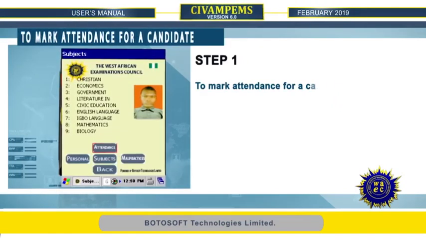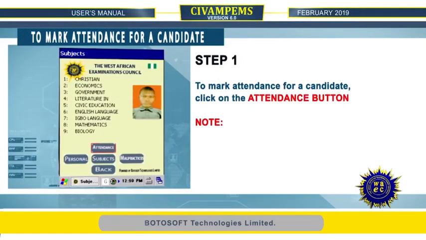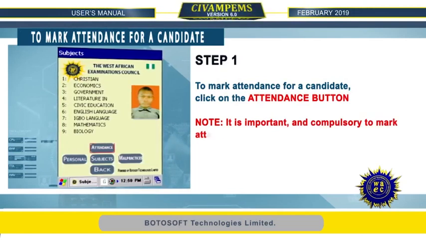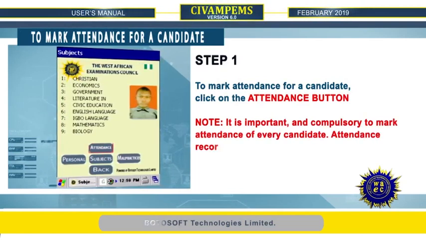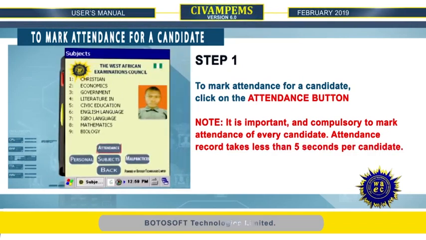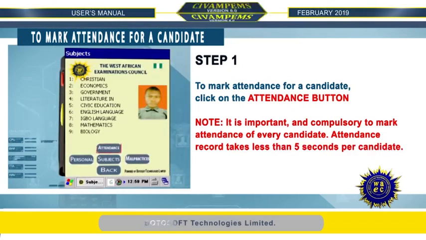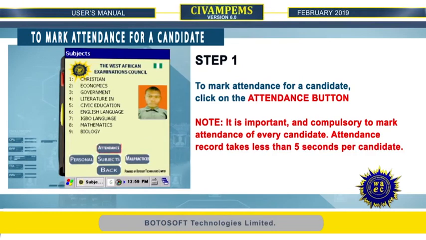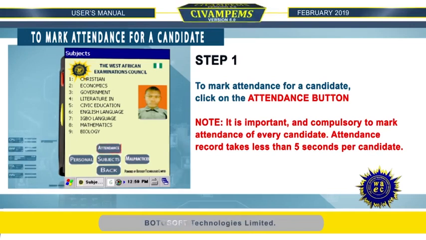To mark attendance for a candidate. Step 1. To mark attendance for a candidate, click on the Attendance button. Note: it is important and compulsory to mark attendance of every candidate. Attendance record takes less than 5 seconds per candidate.